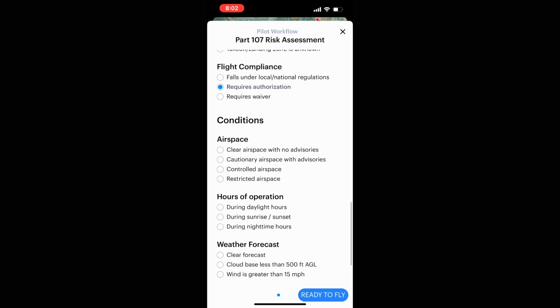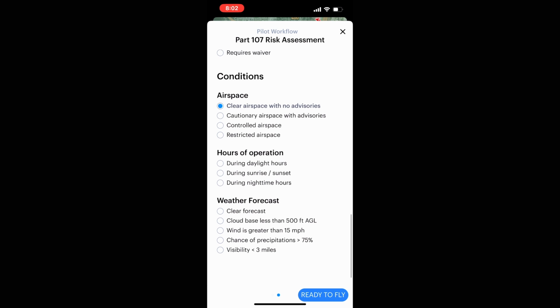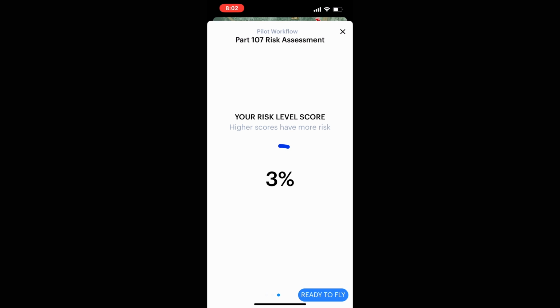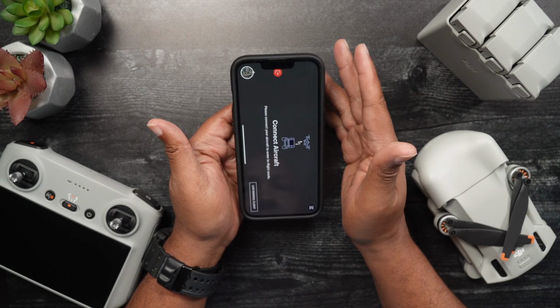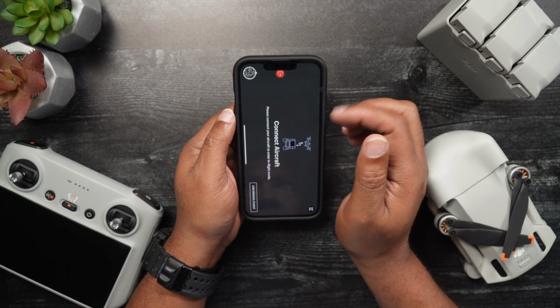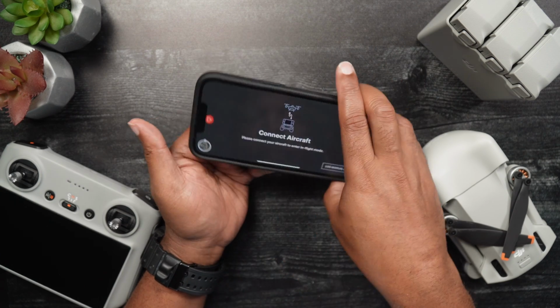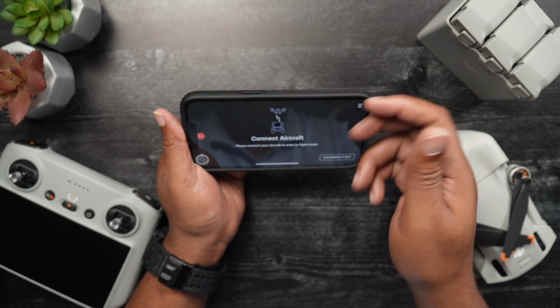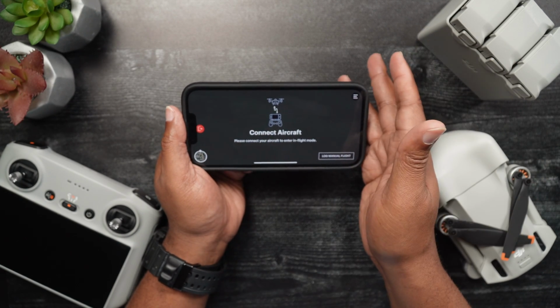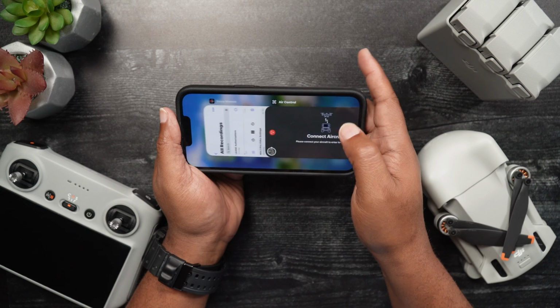You'll receive a risk level score based on the previous risk assessment. The lower the number, the lower the flight risk. You can press Ready to Fly. Now, the ALOFT Air Control app also allows you to connect your drone to the app and use it as a flight app similar to DJI Fly. If you're not planning on using Air Control as a flight app, simply exit the screen.